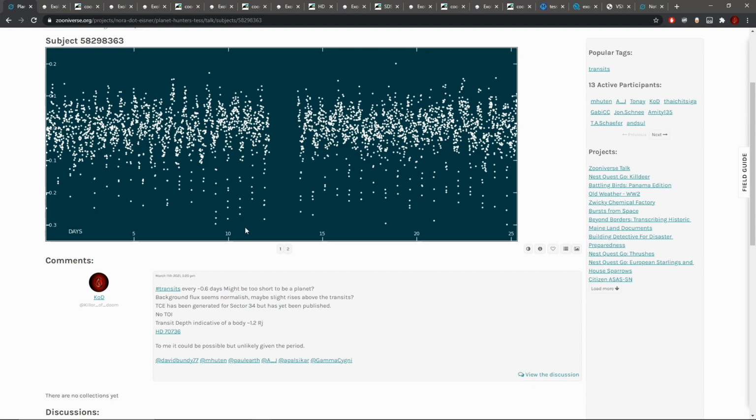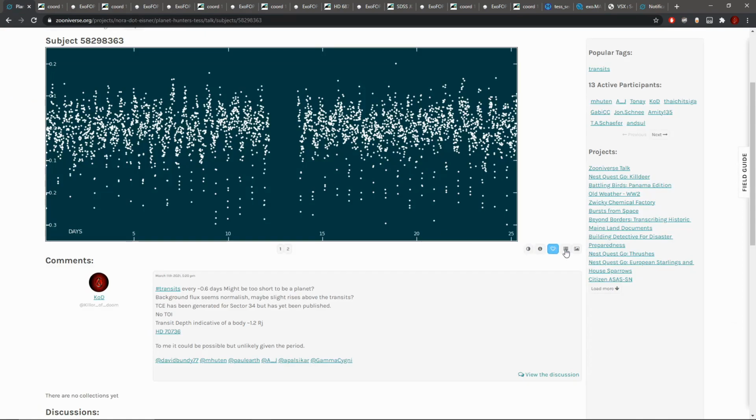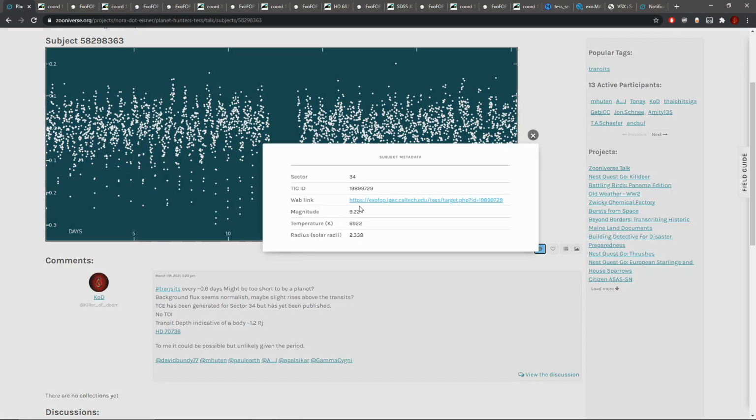Might be too short to be a planet. The background flux looks normal, but maybe slight rises above the transits. I wasn't sure on that. There's a TCE generated in sector 34, but it's yet to be published on ExoMAST. There's no TOI. The transit depth is indicative of a body of roughly 1.2 Jupiter radii, and the star itself is HD 70736, listed as an F-type star, which, if you look at the details, I can believe.